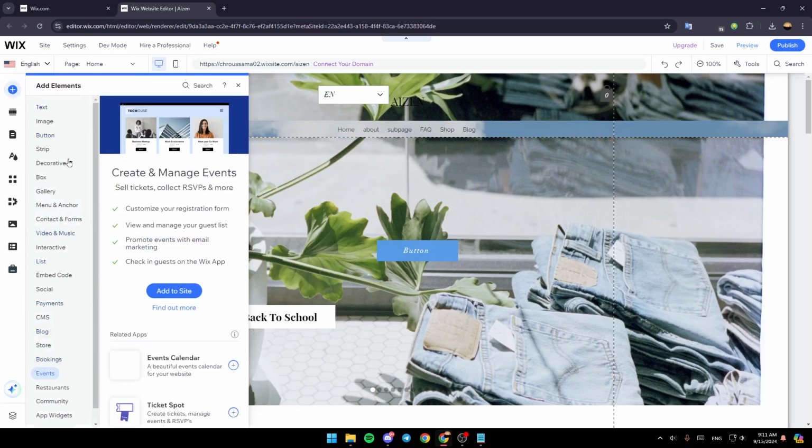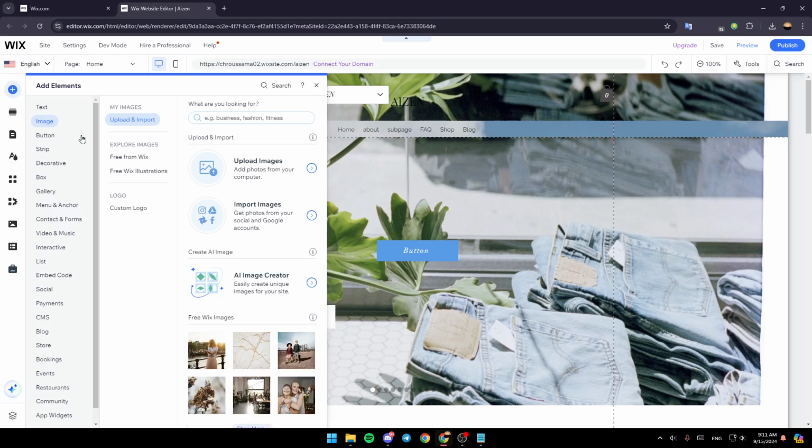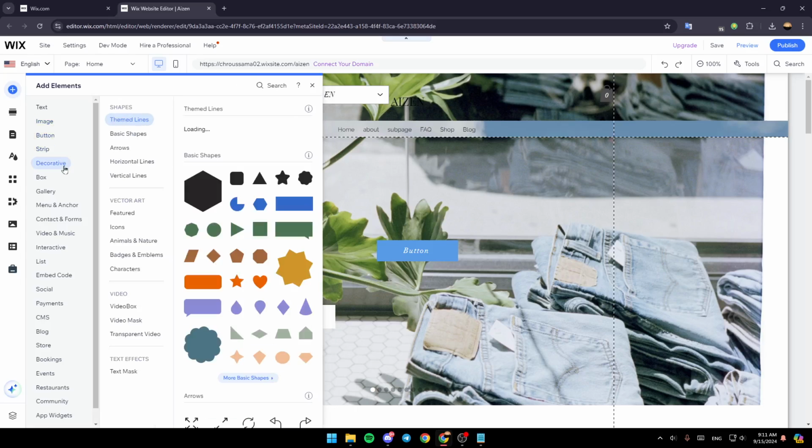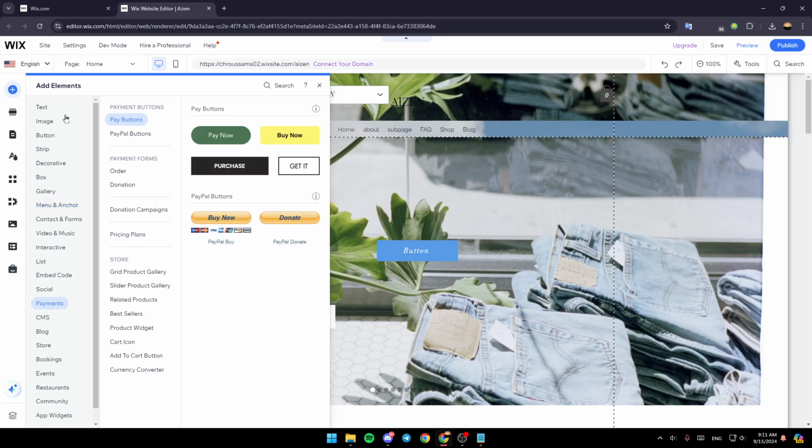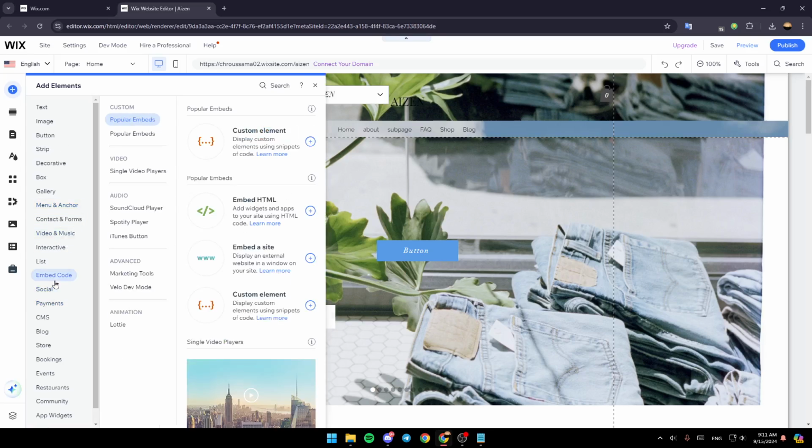And then here, as you can see guys, you can either add text, images, button, strip, decorative box, and so on. So right now we're going to go directly to embedded code. And then here you're going to find popular embeds, click on it. And then here you're going to find custom elements. You can embed HTML, embed a site, and lastly, custom element.